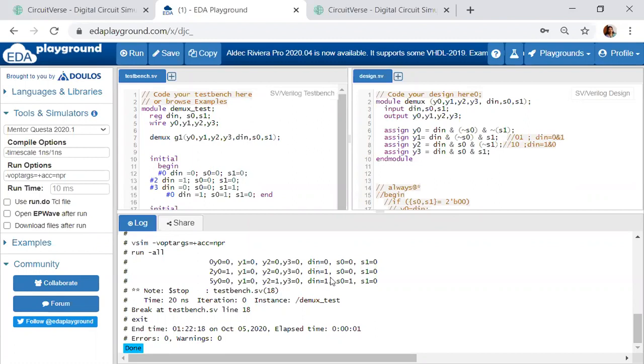So here in the test bench, in the simulation log window, the first case will be over here. It is clearly telling S0 is 0, S1 is 0. When S0 is 0, S1 is 0, whatever is there in D in will be available in Y0. So Y0 is 0.